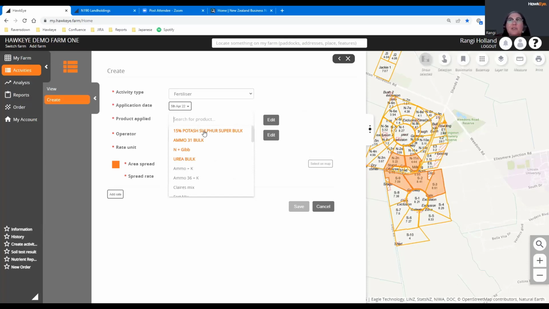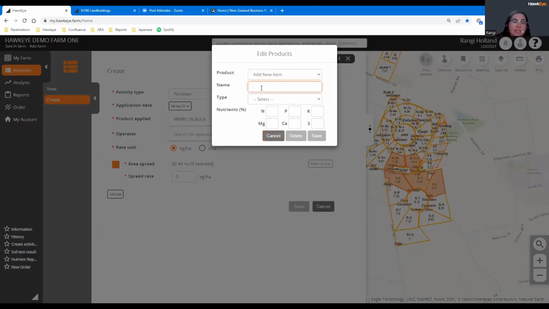But so here I've used 15% potash, MO31. I've made a product of my own and called it N plus Jib. So if you are doing nitrogen and gibberellic acid, you can record that as well. And urea, but say we were looking for MO36. We pop that in, it's going to come up. If you're using a product that is a special mix or something that isn't in this list, you simply go to the edit here. You enter the name of the product. So I can just call it new product, if I spell right.